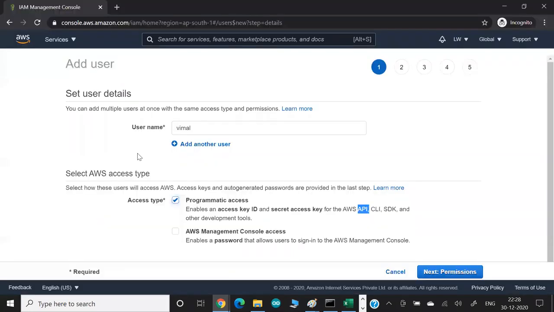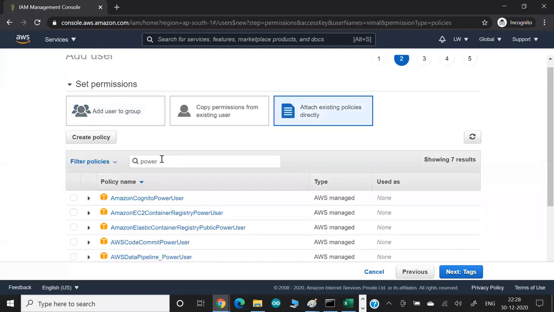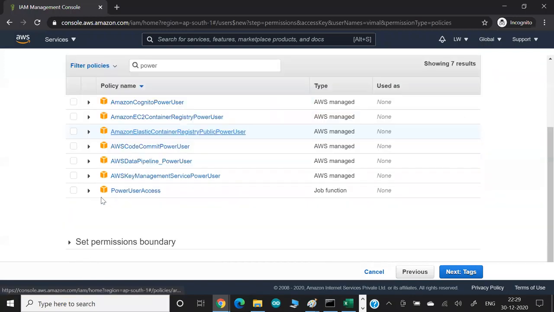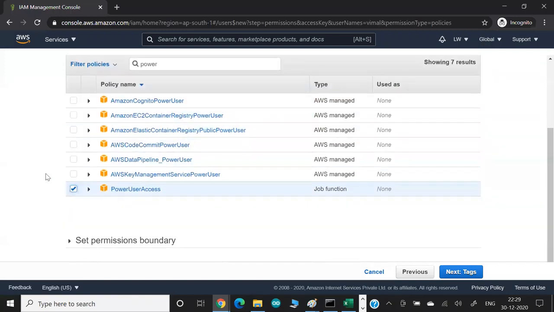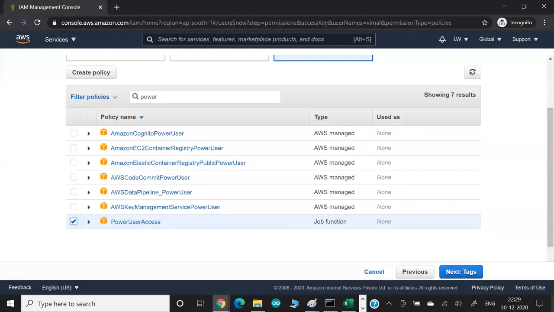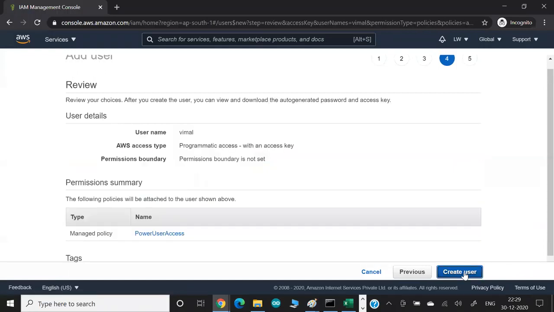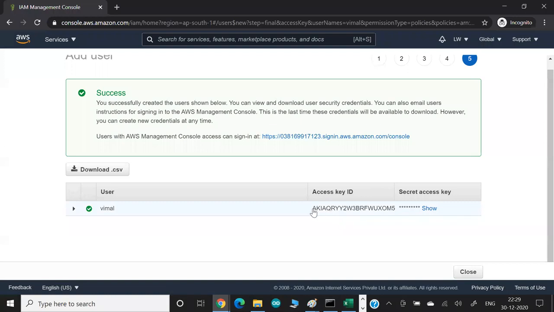Then click next. For the time being I'm giving this user some power. That is not important, but I'm giving some permission so they can connect and do something in my account. Click and create. So here they give me a username, the access key, as it's called. So I'm going to use this access key.